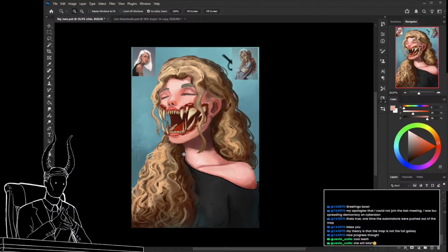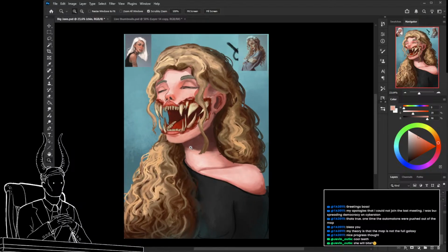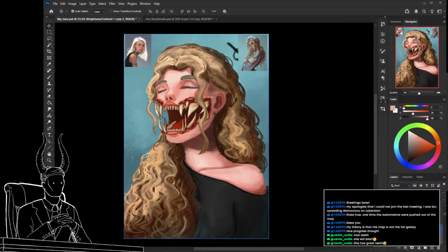Okay, let me separate the layers of the hair. So something like this. She has great teeth. Indeed, she does.